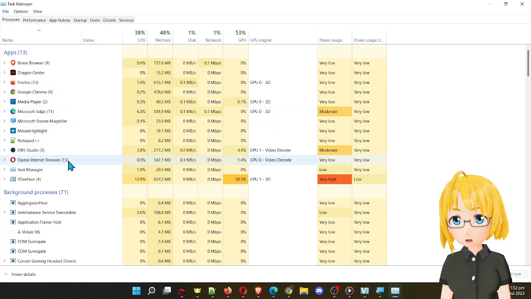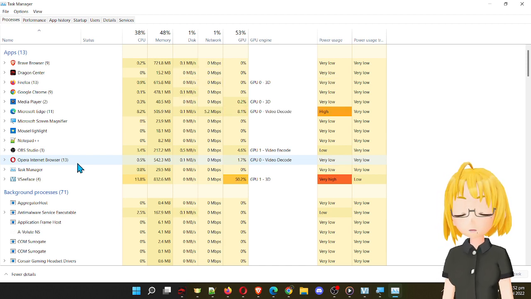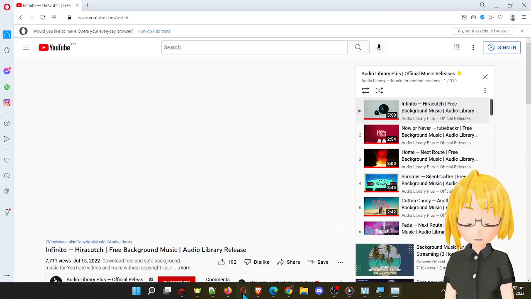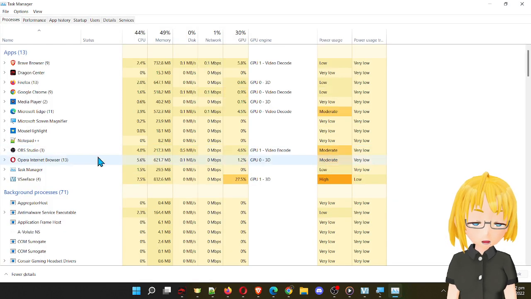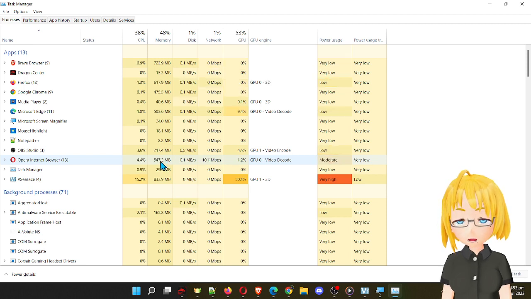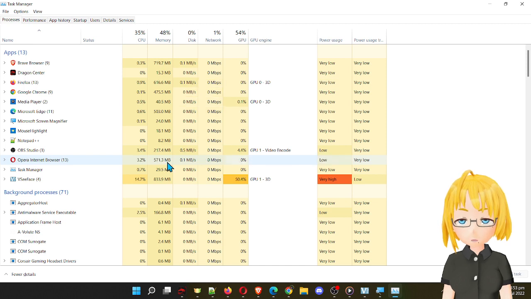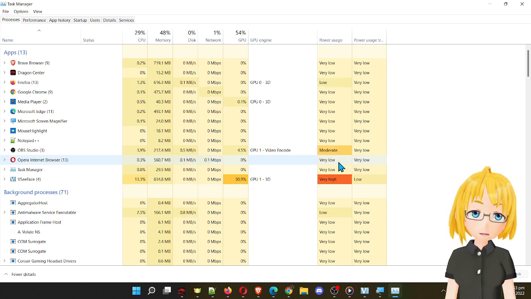Now we go to the fifth one, which is the Opera internet browser. So the video is still running, and let's go to the task manager here. It hit around 4.2% a while ago, and it is quite high in memory usage. A while ago it hit around 600 plus MB for the memory usage. And GPU so far is 0%, and power usage is low.